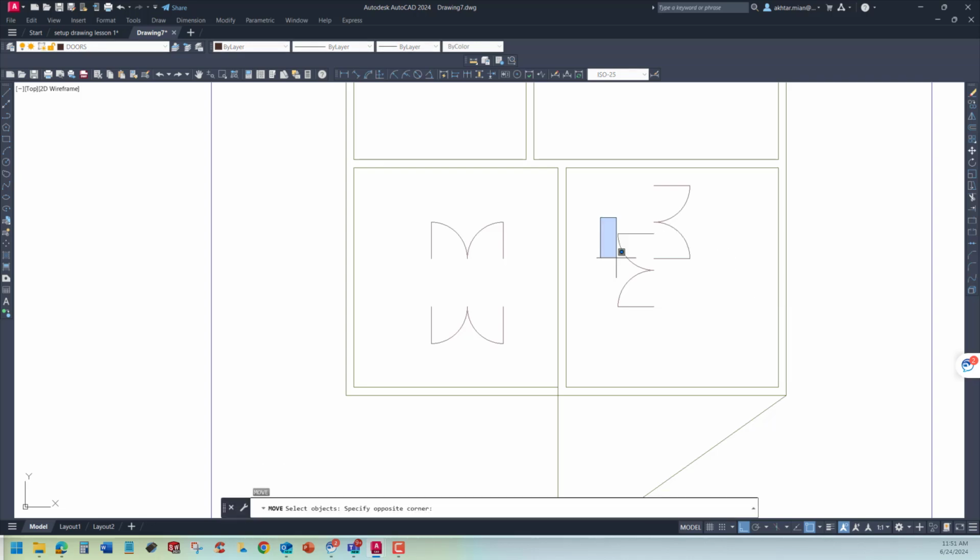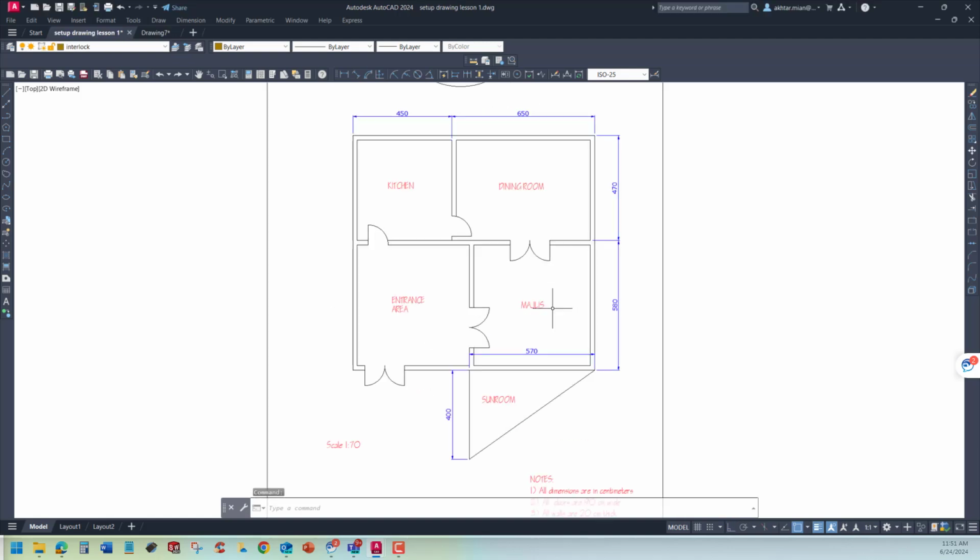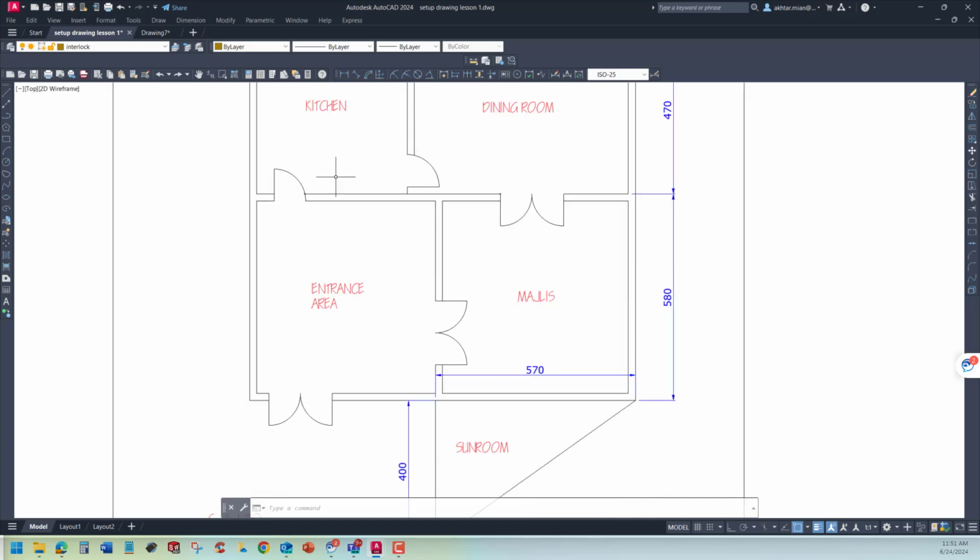Move. Let us have some gap over here. Okay. So let us now put these doors where they belong. Okay. So we have these doors and these doors over here. This door, and this door. So let us put these doors first.